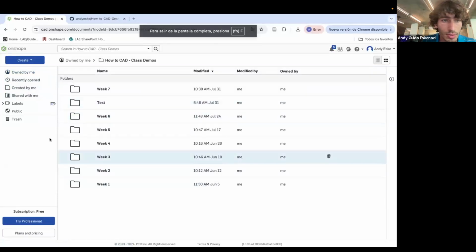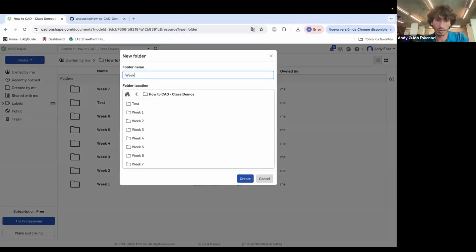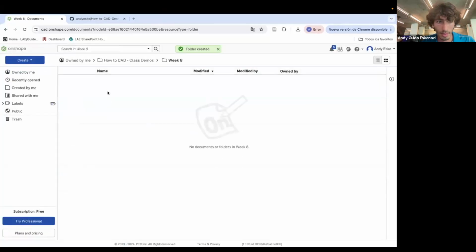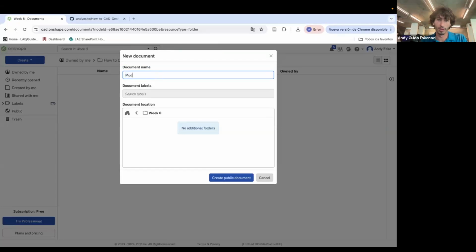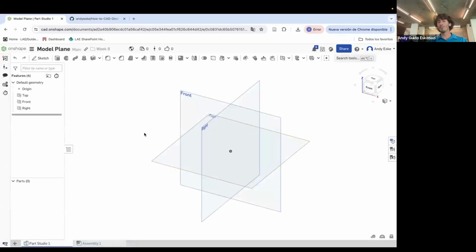Class demos. I'm going to create a new folder for week 8. Let's create a new document and let's call it model plane. I always find the first sketch the most difficult part, because after you do this first sketch, everything is easy.